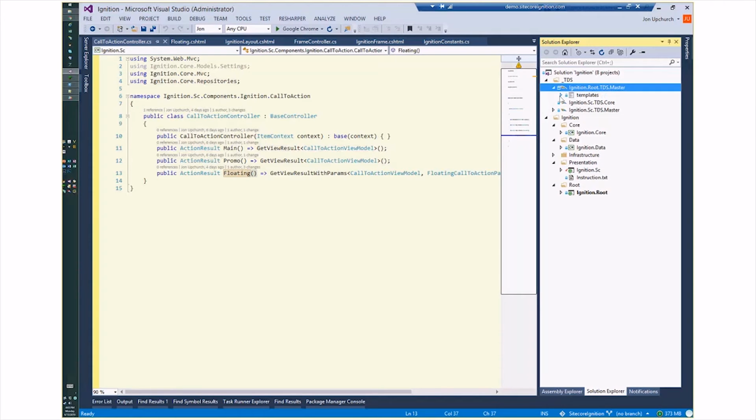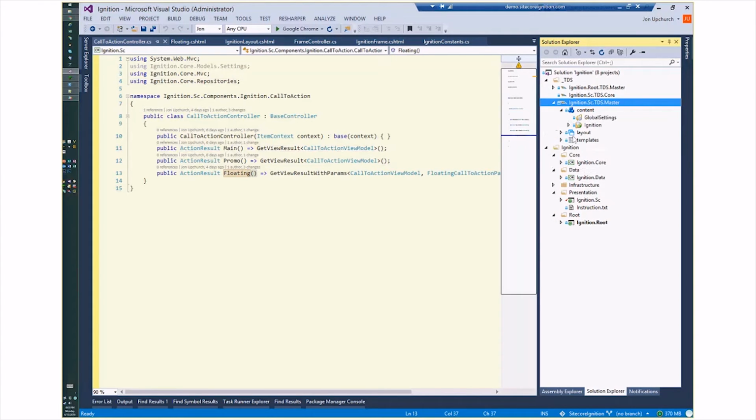So it's just going to have some base Ignition templates in here. Then, since the other thing that we're shipping with this is a demo site, it's going to have all the rest of the stuff under ignition.sc.tds.master. So this would be, when we sync, the home page or all that other stuff, your layouts, and all of those things would be part of this.